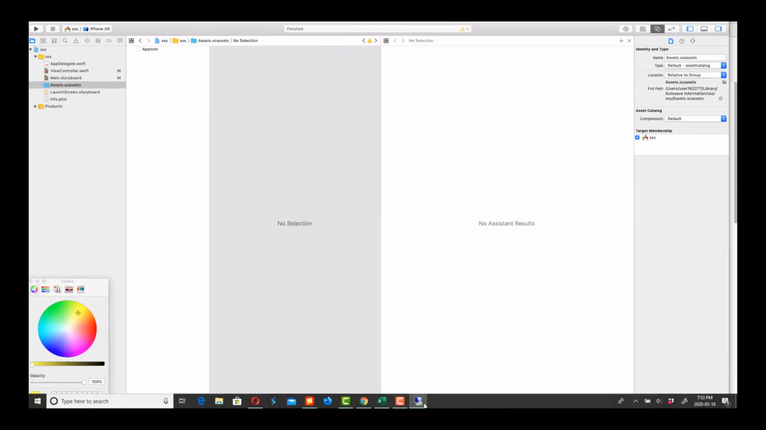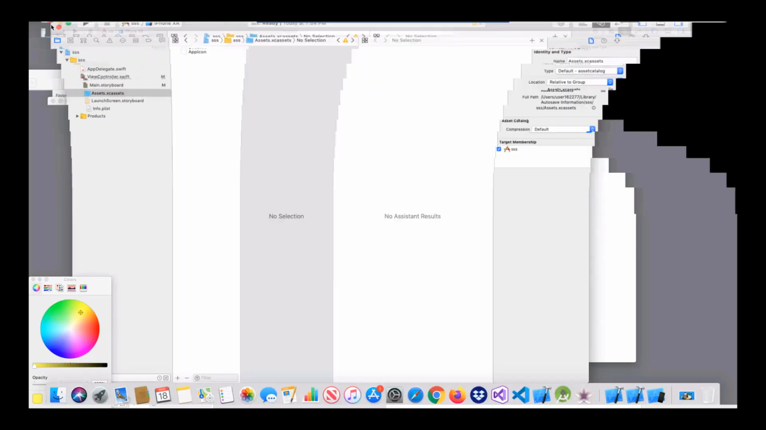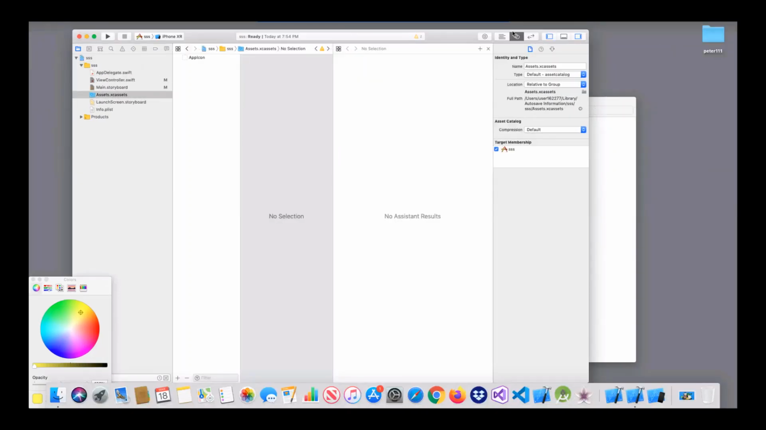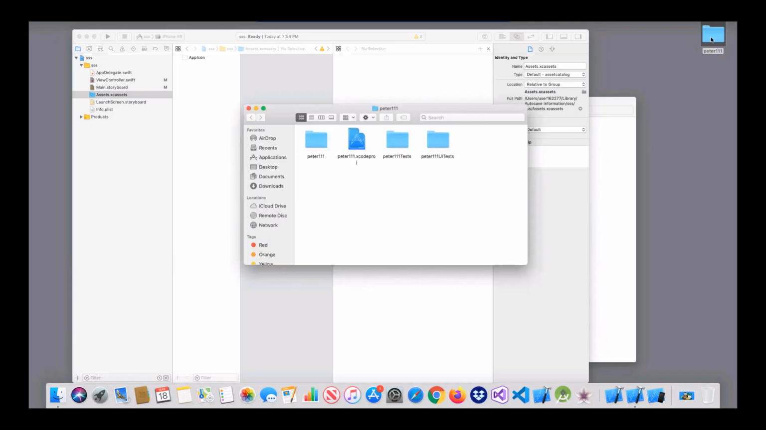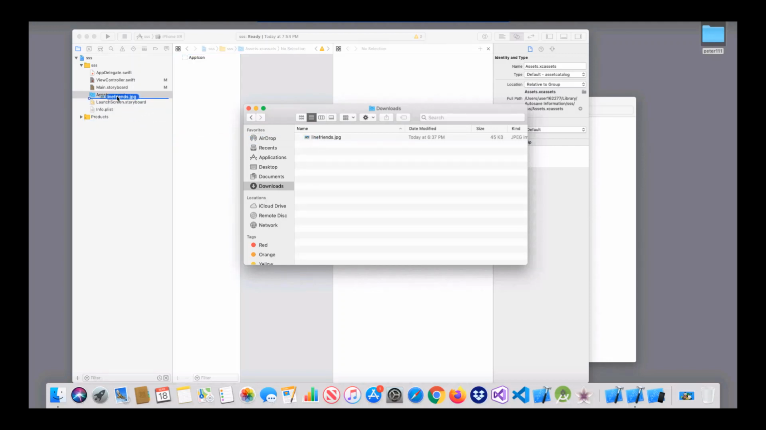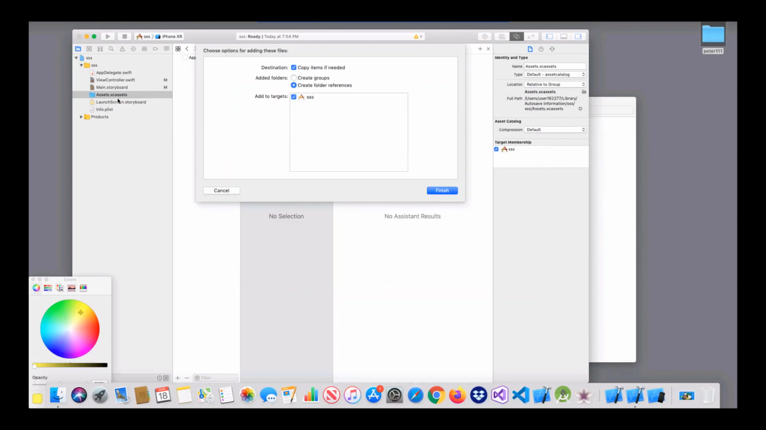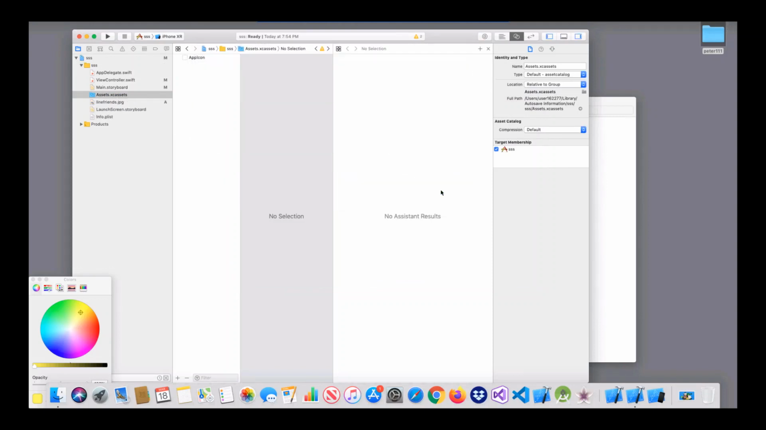So I'm going to find Finder. And you see, once again, a little bit of latency on the screen redraw, but just deal with it. So here I put some images in downloads, so I'm going to click and drag them over. Drop them into my assets. And yeah, all that looks good, so say finish. And I'll maximize this again.